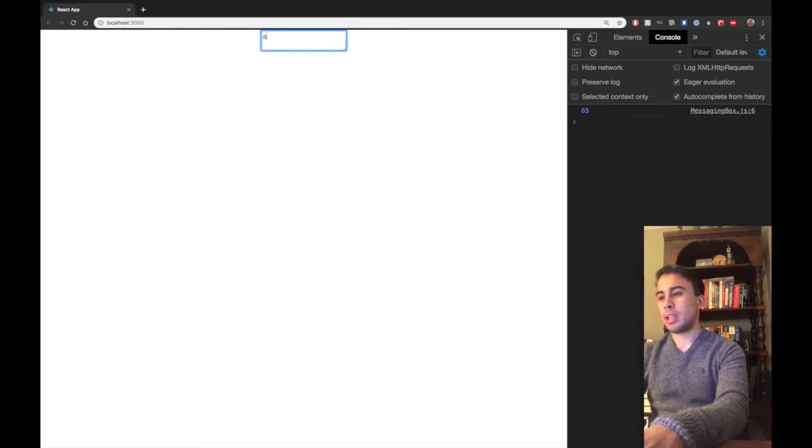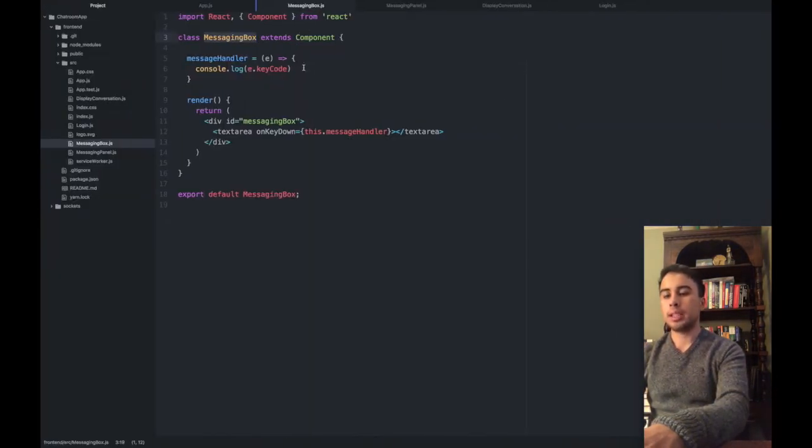So if I press A, that's going to be 65. That's the key code for A, lowercase. If I press enter, it's 13. So let's make that 13. Let us say in message handler, if key code is equal to 13.